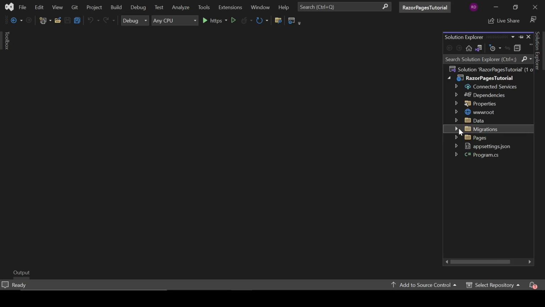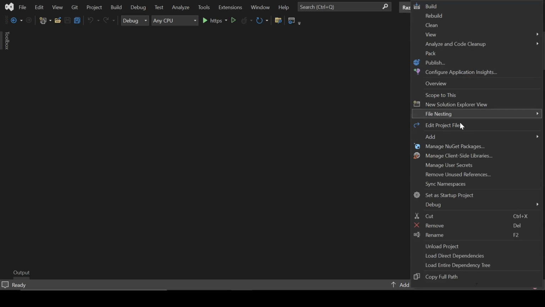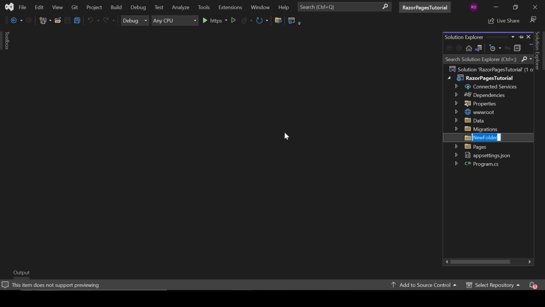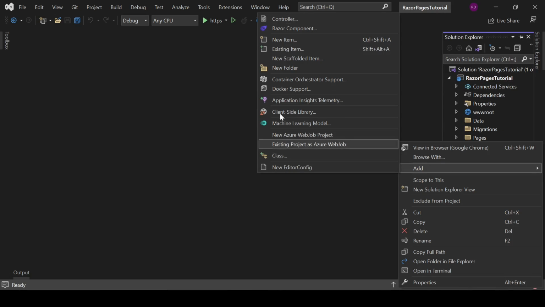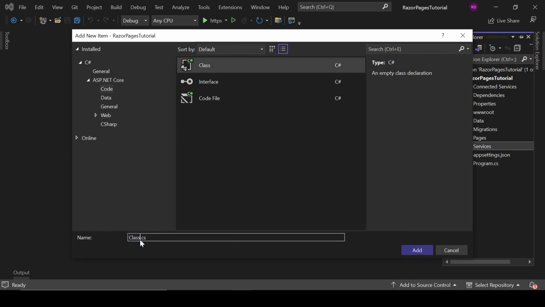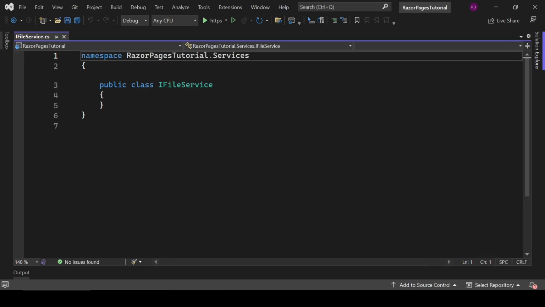So we will add a profile picture. For that, we will see how to create our services. So for that, we will create a new file. Let's name it services. Here I am going to create a new interface. So let's name it file service. Fine.